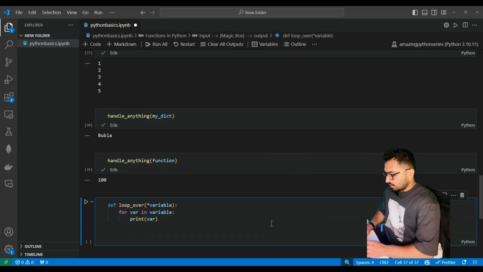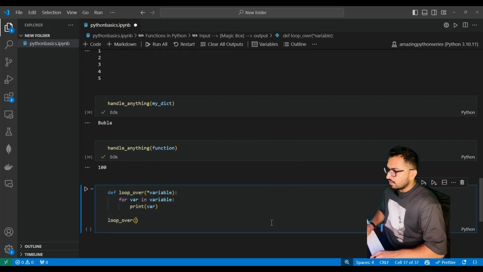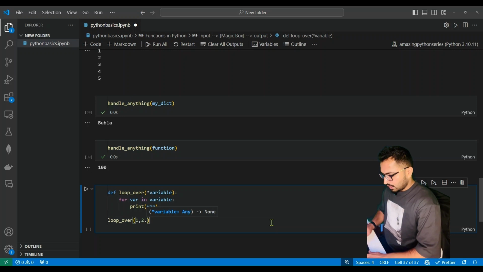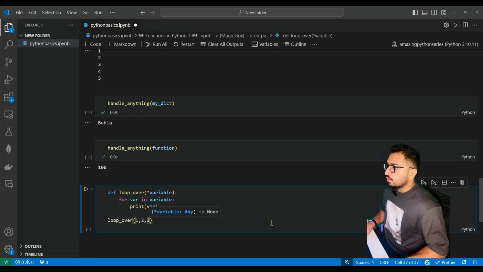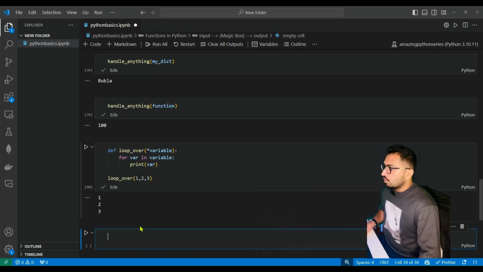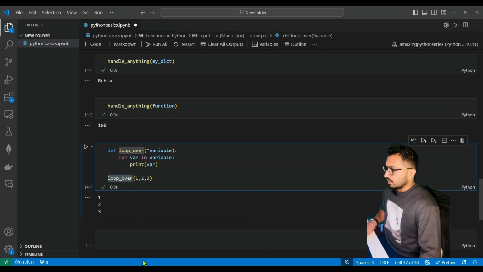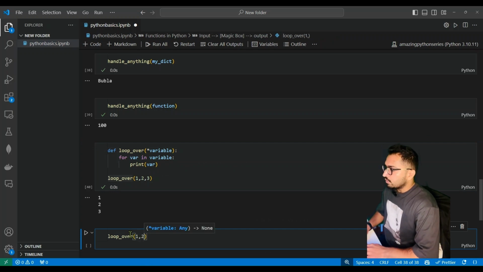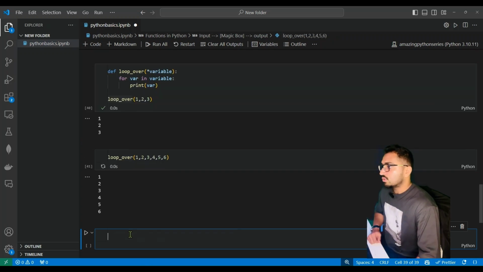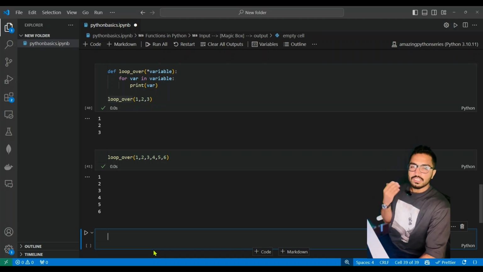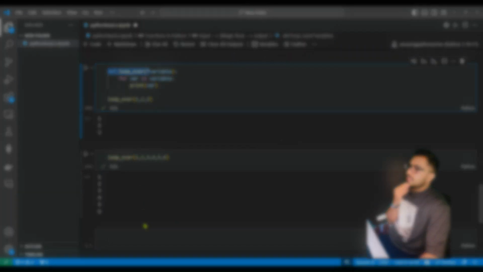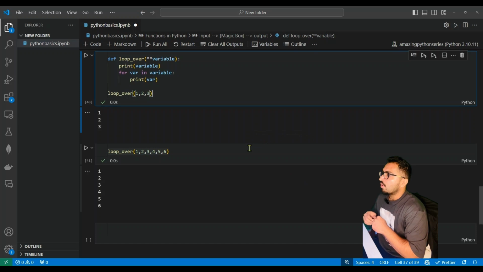Now if you call this function loop_over, you can pass in any number of arguments that you would want. For example, you can pass 1, 2, and 3, and this will print out 1, 2, 3. But if you want more values, you can pass in 1, 2, 3, 4, 5, 6 as well, and this will print out 1, 2, 3, 4, 5, 6. So this is how you can pass in multiple values, and the function can handle them easily.